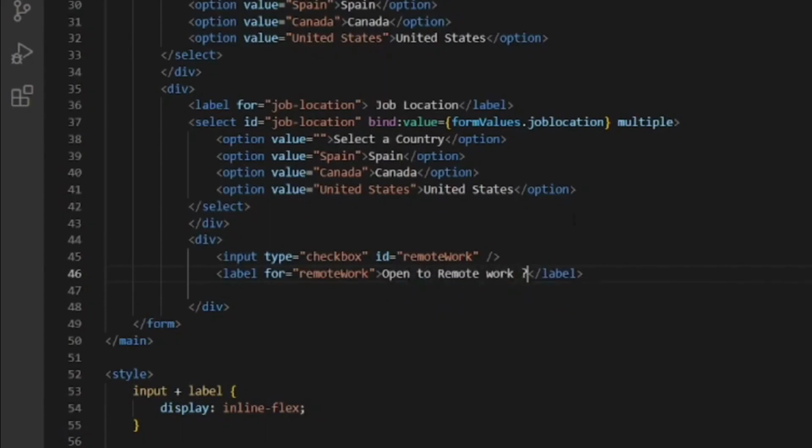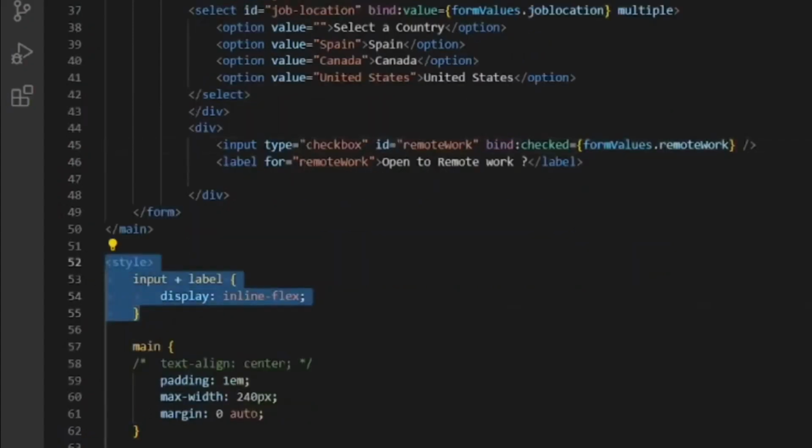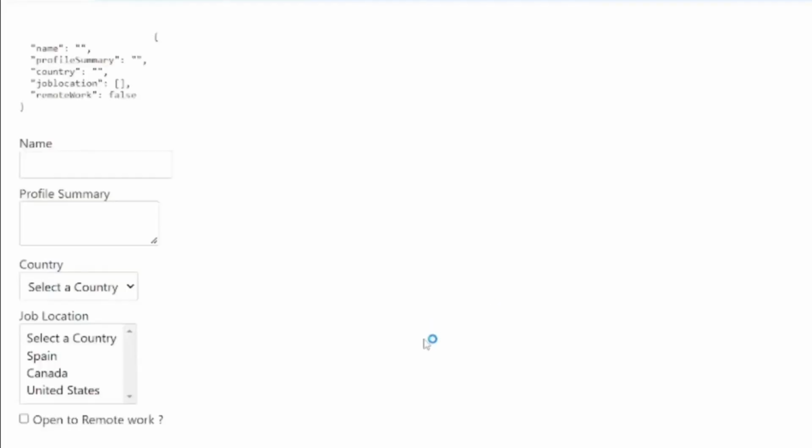Step 3. Bind the property using the bind directive. Now for a checkbox, we bind to the checked property instead of the value property. And this is very important to make note of. So bind checked is going to be equal to form values.remote work. Let's now save the file. Make sure the styles from before are not commented out. And now head back to the browser. We should be able to see our checkbox and our form values object. You can see that the value is false. If I check the checkbox, the value is now true. So based on the state of the checkbox, the value of the property will either be false or true.